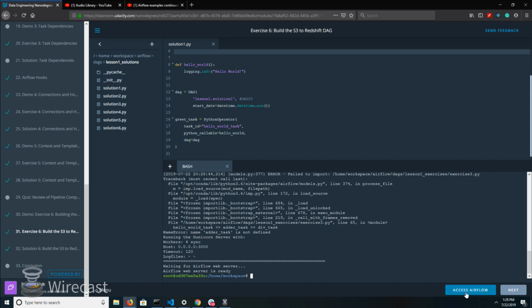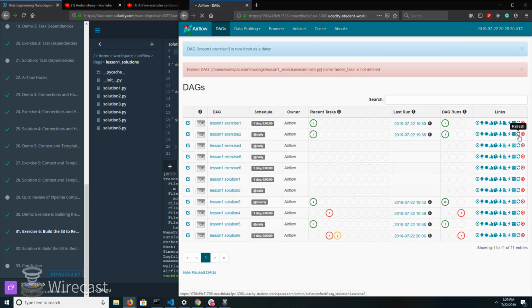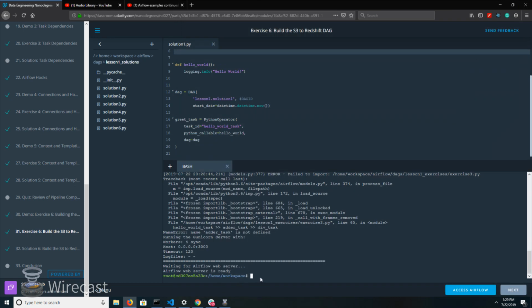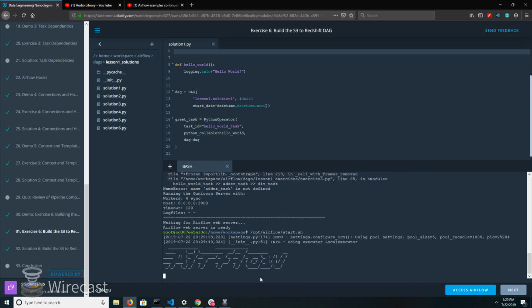So if you go over here in the bottom right, and you click Access Airflow, we should get a pop-up with our URL, which I already have open here. I'm going to go ahead and refresh that. Let's see if I can actually just refresh everything here. Bear with me here. I'm going to try and start from scratch. So let's run that command again, and hopefully we get a brand new one.